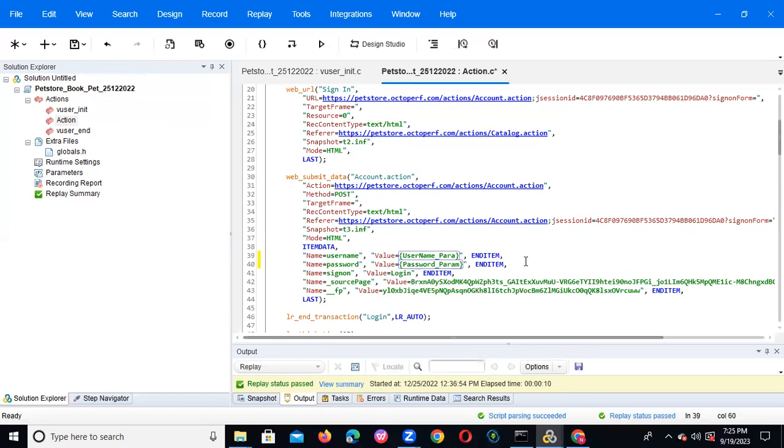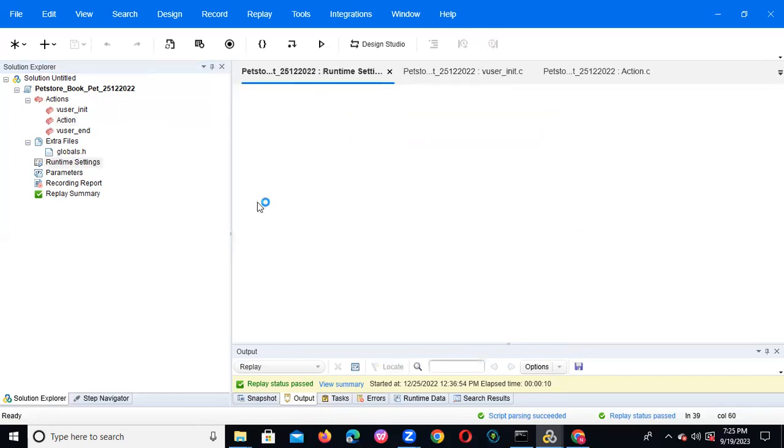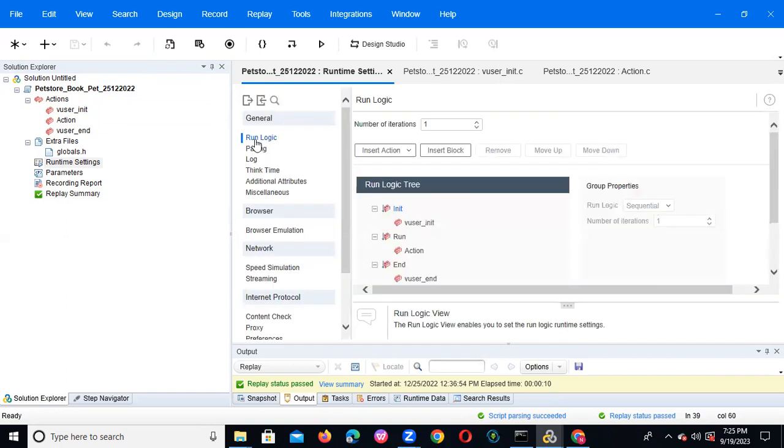Next, what value do we need to do? First name, last name. That also we need to do the parameterization, right? But before that, we can understand how it is executing and how the value is picking. I want to execute it multiple times. From a script understanding point of view, we have the runtime settings, and the run logic will be there. What is the run logic?